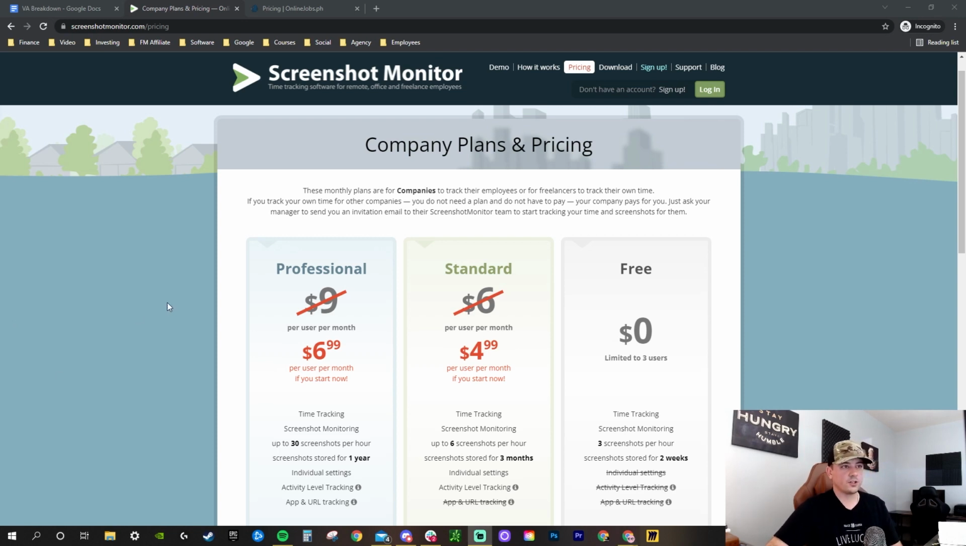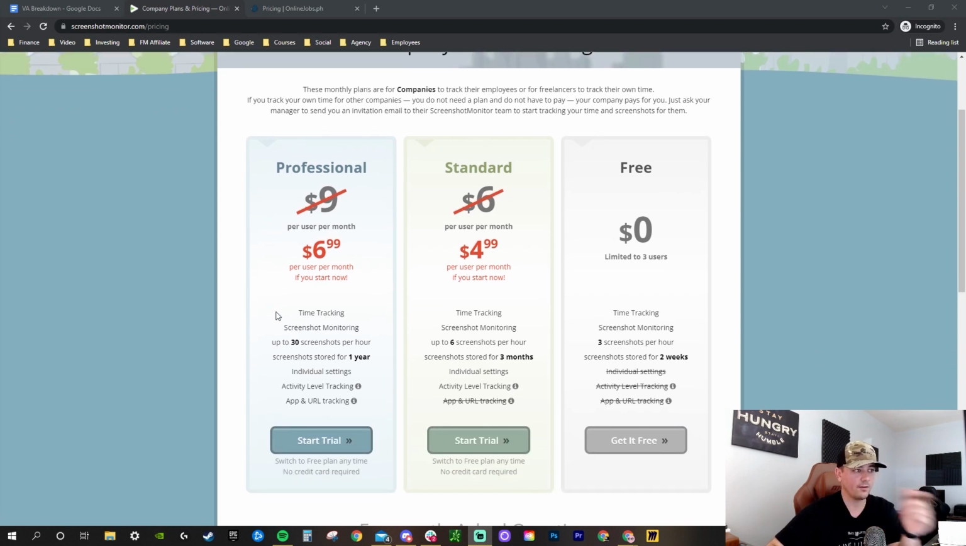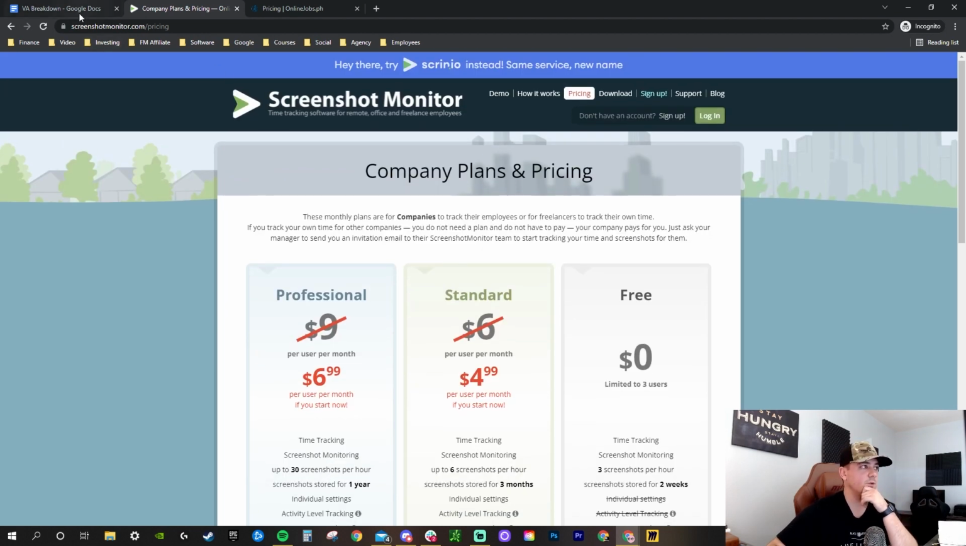So that's Screenshot Monitor. Just literally sign up, create an account. I recommend the professional one because you can get more screenshots. And then the tracking and everything is awesome. But yeah, that's it for tracking.